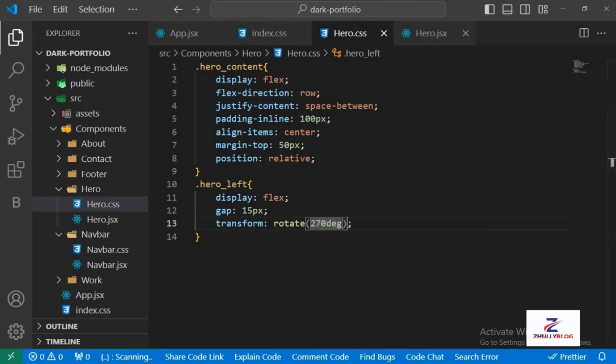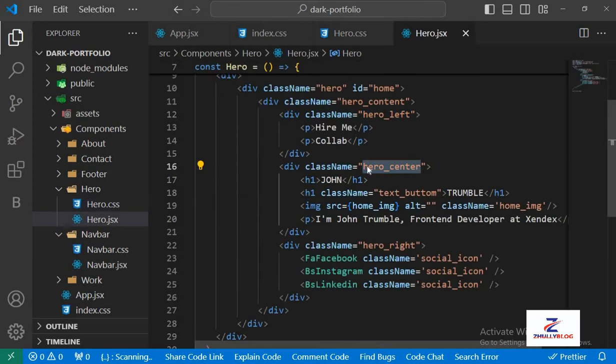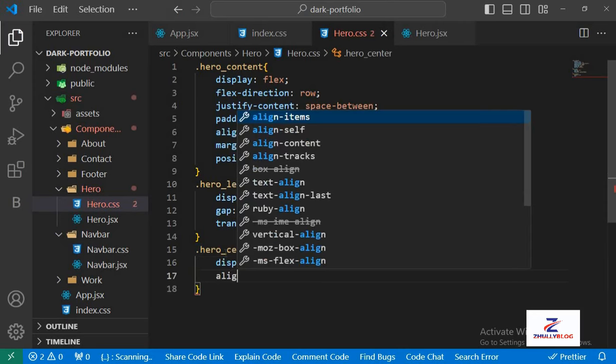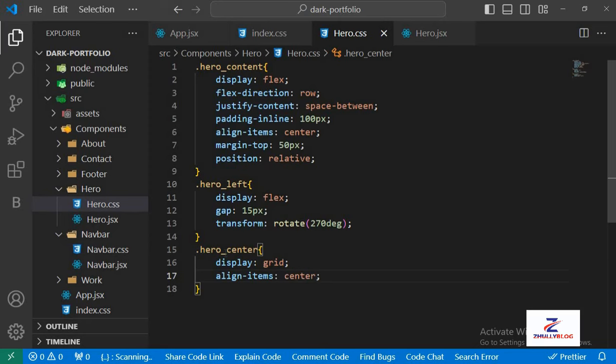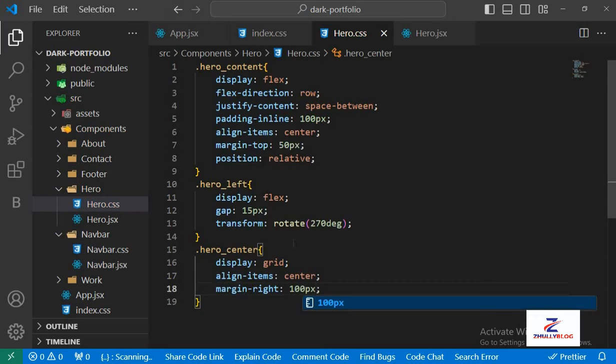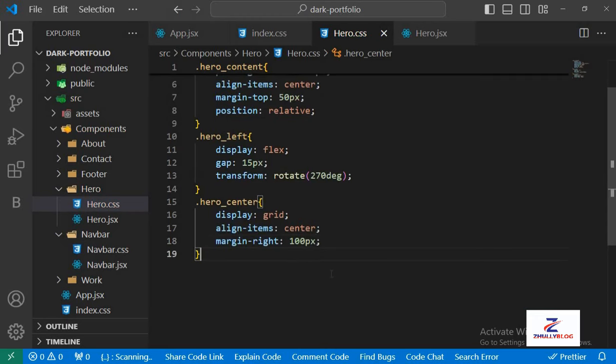Okay. Next thing we need to style is the center. So I'll copy this and then paste this here. Then this is going to take display grid. I want all the items in the center, align items center, and then the margin right, I'll set it to 100 pixels. We have an H1 tag in our hero content, right?